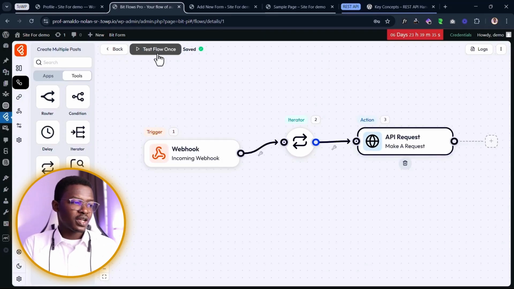Let's do that again. We're going to click on test flow once. We don't want it to go ahead and try to create a new post, so let's just unlink this for now.